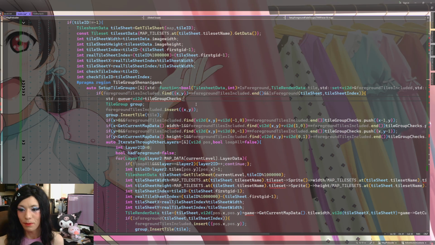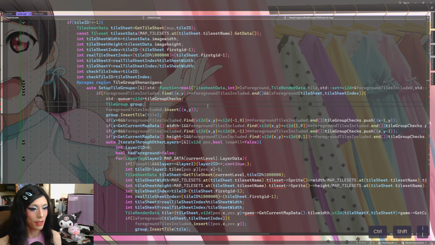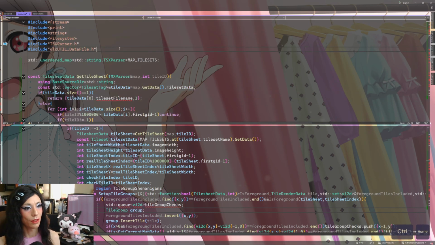So this is where the fun begins. Tile group checks requires a standard queue. Include queue. There's no unordered queue, right? What is a queue? A queue is like first in, first out? I want to say that's what it is. I don't think an unordered queue makes sense because it's not sorted. It has to be ordered. That's the whole point of a queue, right?